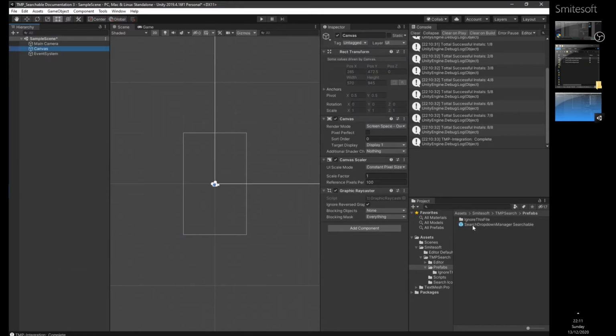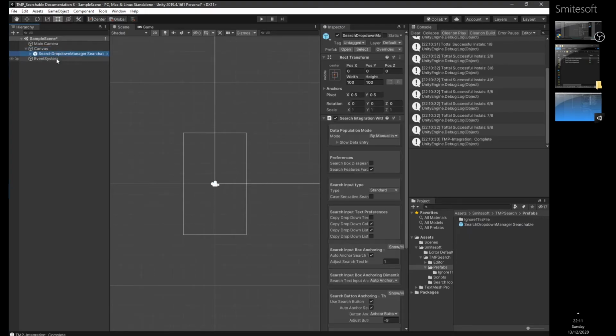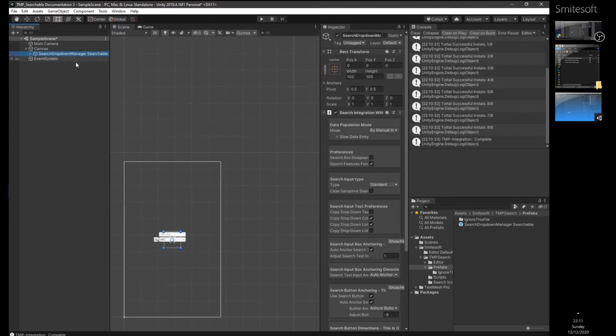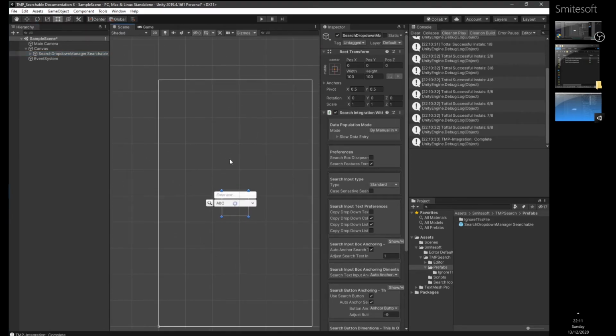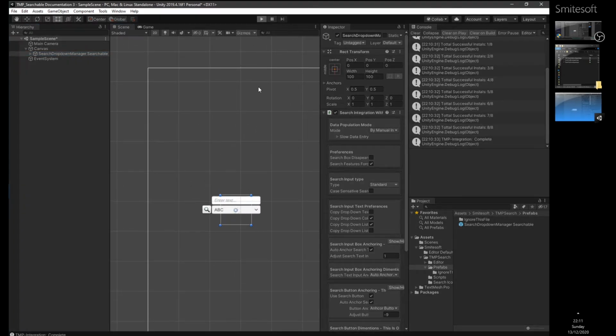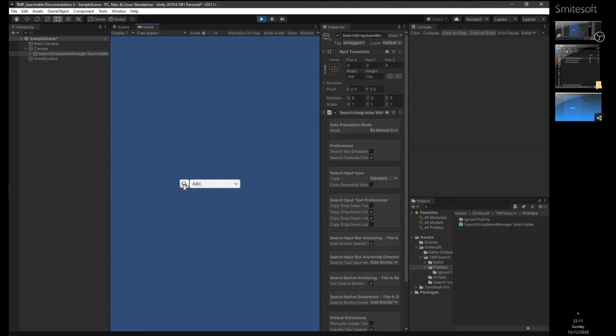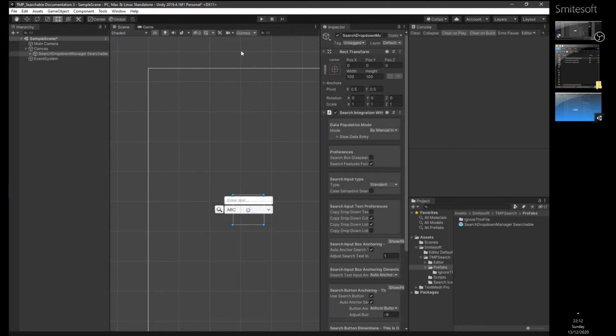Create a canvas, we drag it to the canvas. We want to unpack it completely, and let's double click, and there it is. Let's test it, see if it works. Click on search, A, B, C, D, E, F, whatever. You can click on whatever you want, and it works perfectly. Okay, so that's all there is to it.